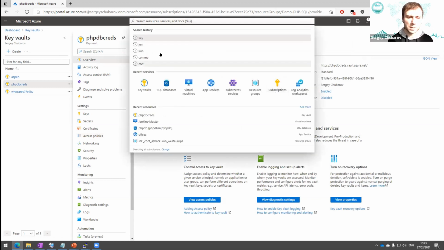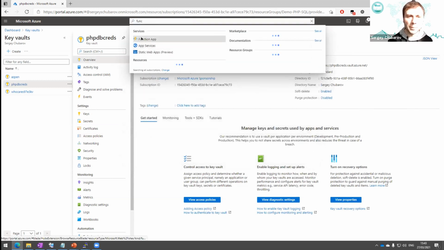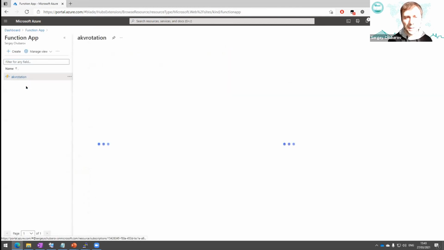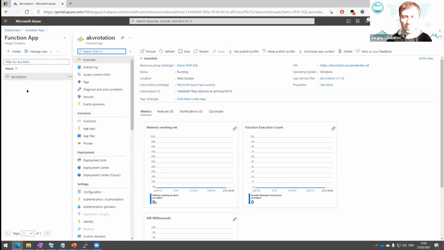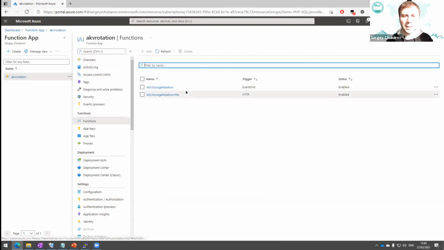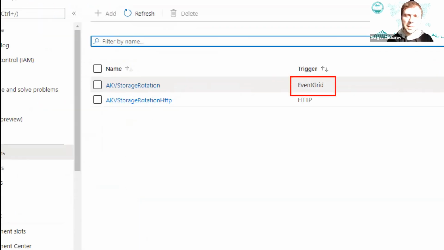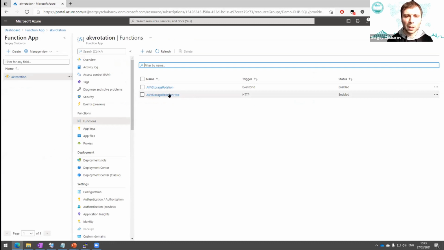And now let's test this function. Before I test that, let me also show you how this function looks. I'm going to open the function application. And this function is, by the way, deployed right from the Microsoft GitHub, from the Microsoft page, and it's recommended. Let me go to functions. And here we have two functions. The first one is triggered by custom events. The second one will be triggered by an HTTP trigger. All right, so two functions here.